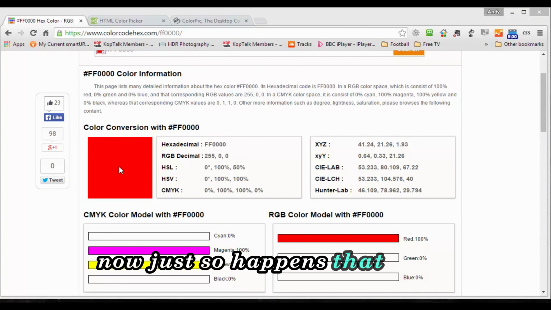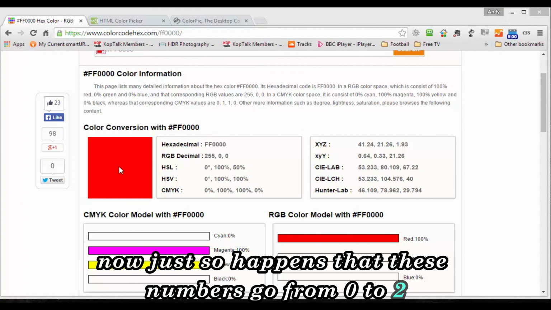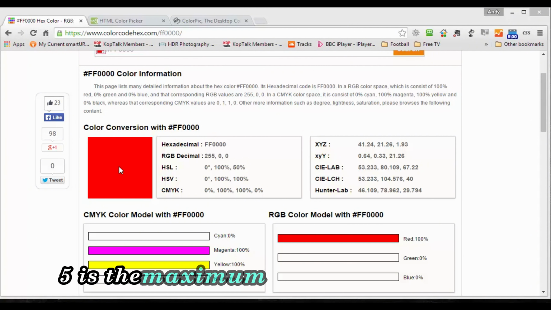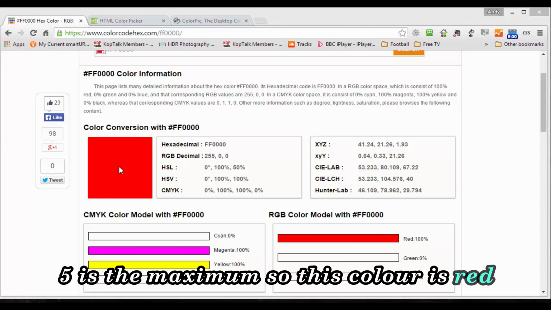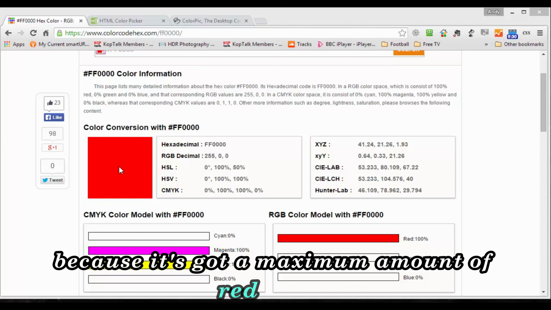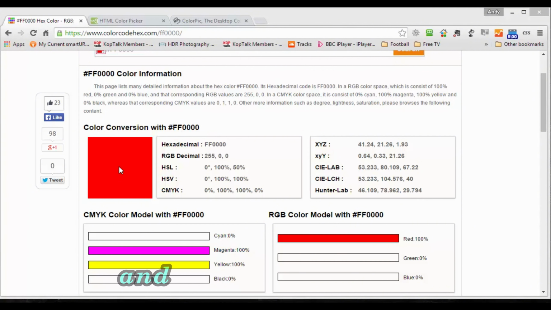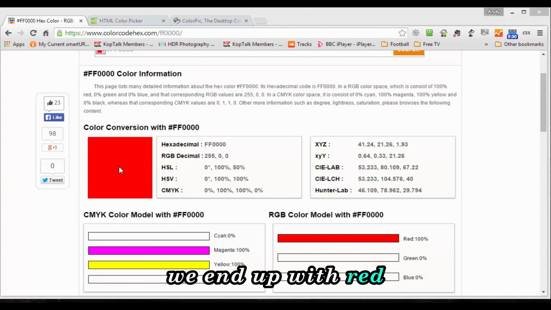Now, it just so happens that these numbers go from 0 to 255. So 255 is the maximum. So this color is red because it's got a maximum amount of red, 0 blue, 0 green. And you mix those together, we end up with red.